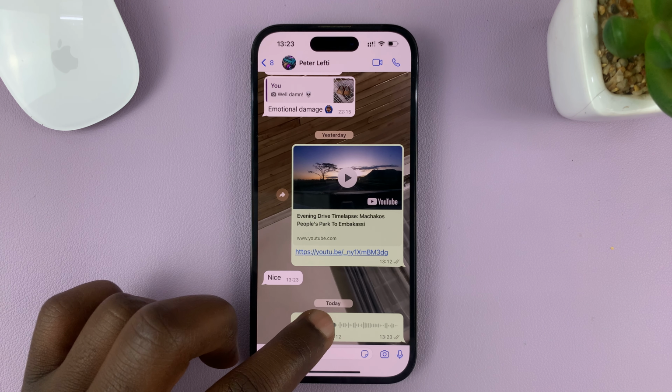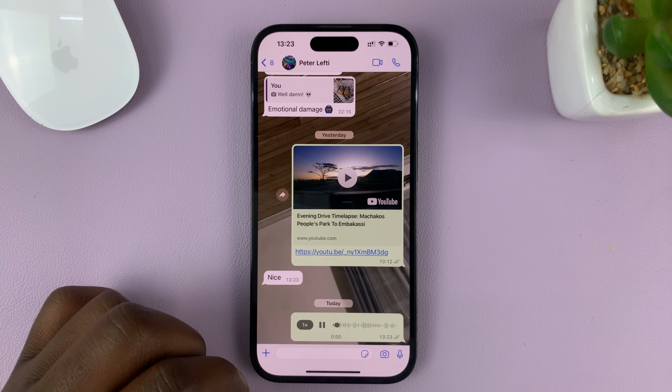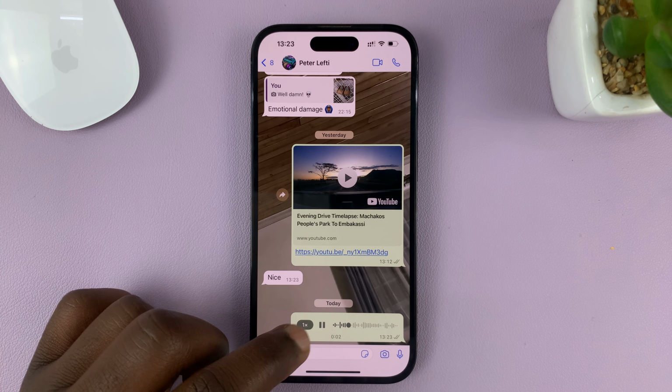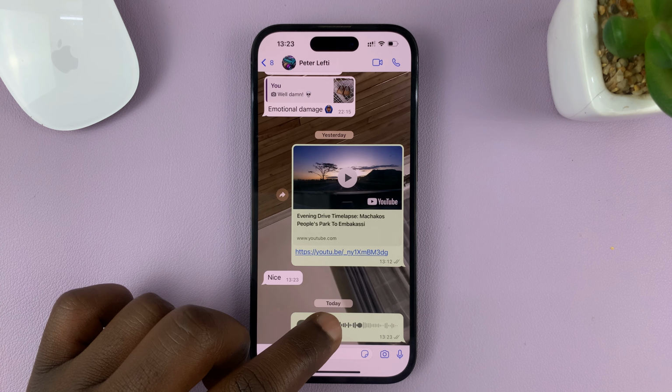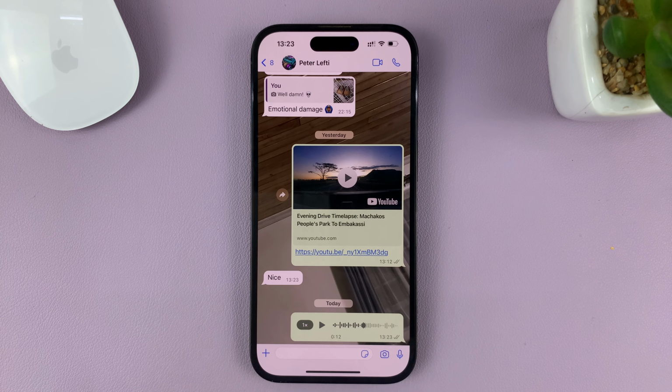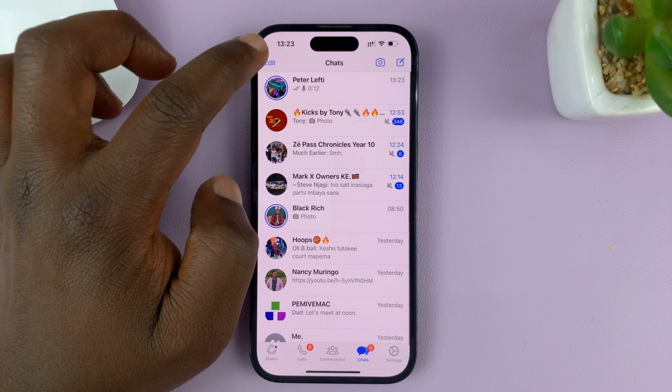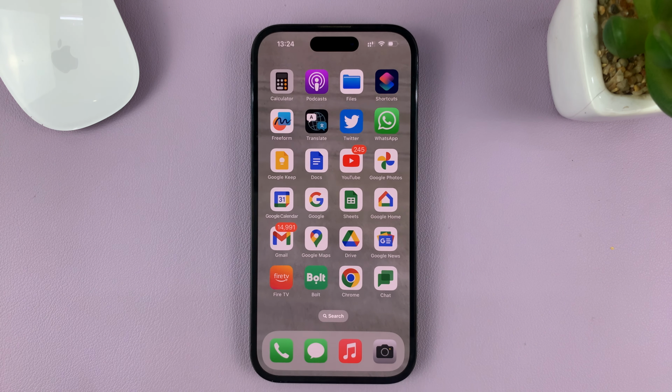He's going to receive the message. So that's basically how you can send an audio message to someone who uses an Android phone from your iPhone.